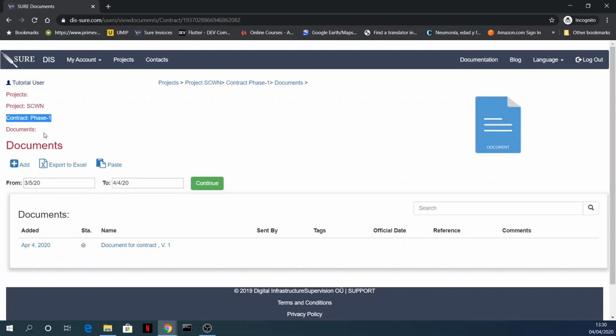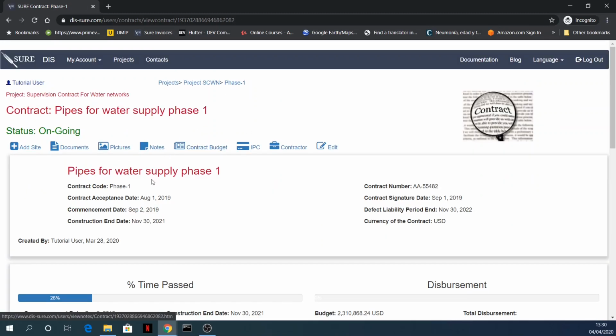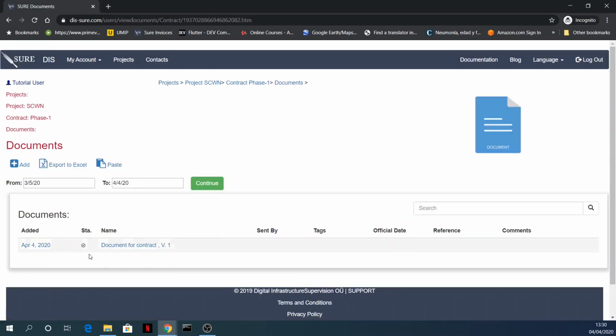This is where I am, documents, and it has been added. The status is not needed approval because you see this gray symbol, because we didn't say that this document needs to be approved. And it's a document for the contract. So every time we go into the contract documents, we will see this document.